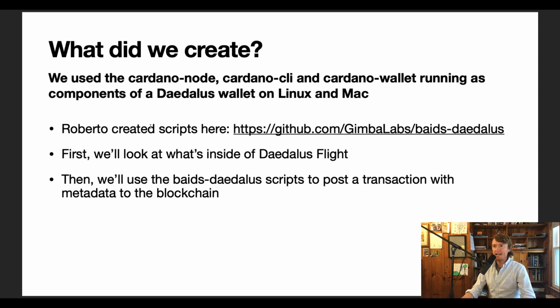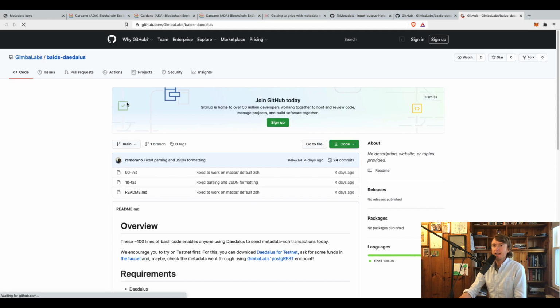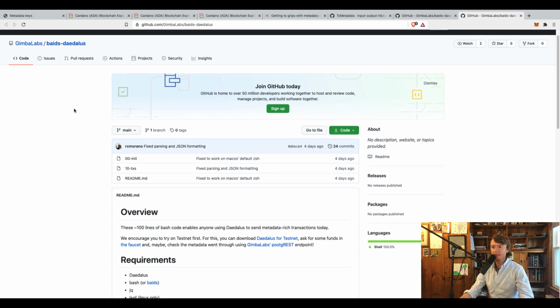So what do we make? Like I said, we used the Cardano node, Cardano CLI, and Cardano Wallet that are already running as part of Daedalus. I showed you how to open up the package contents and take a look at that. And Roberto wrote some scripts that we're able to use. Again, I have these bullet points. I'm getting ahead of myself. I showed you already what's inside of Daedalus Flight. Okay, so now we're ready to use these Bades Daedalus scripts to post a transaction with metadata to Cardano. So let's go take a look. Here's the GitHub repository. This is public and available for you to come take a look around in.